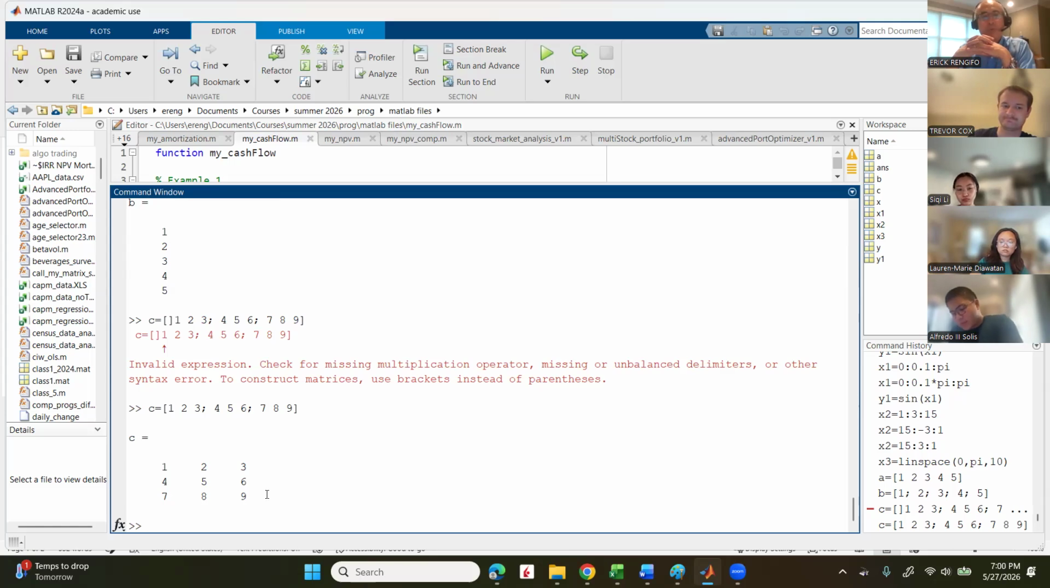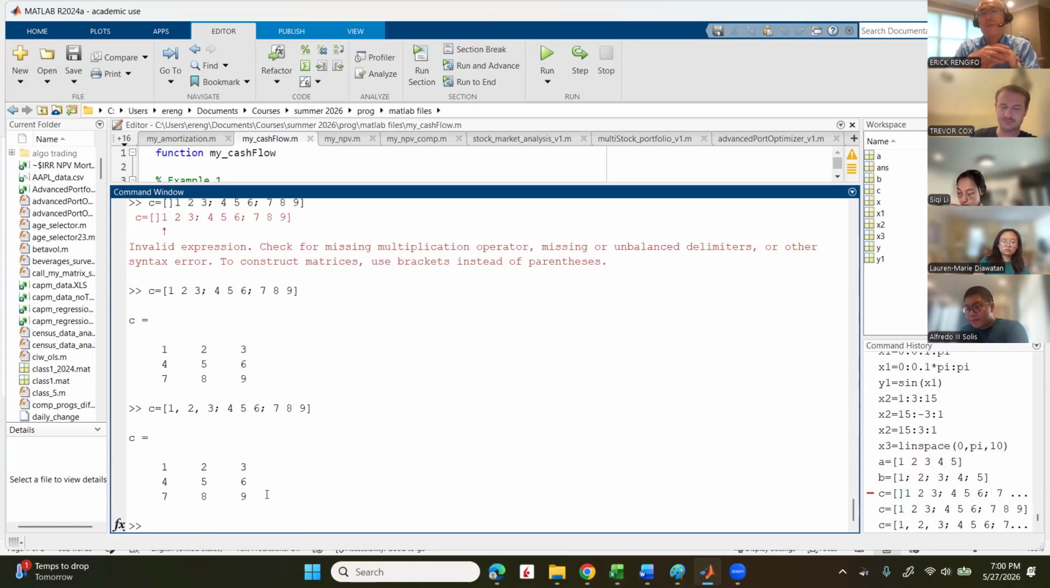Do you have the same 1, 2, 3, 4, 5, 6, 7, 8, and 9? This is a 3 by 3 matrix. If you put commas after the numbers, that doesn't change anything. You can do just this, or you can use spaces or commas, they don't change anything. But if you want to put this in the second row, you need to use the semicolon.